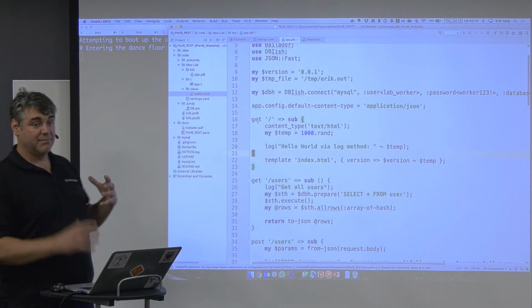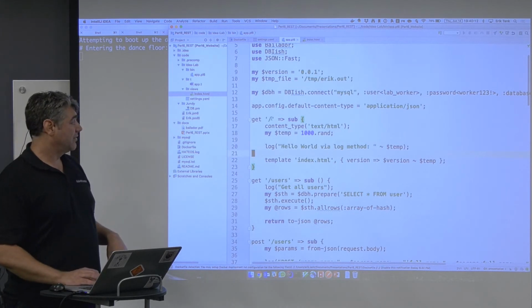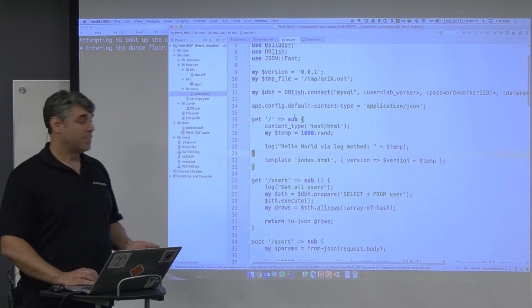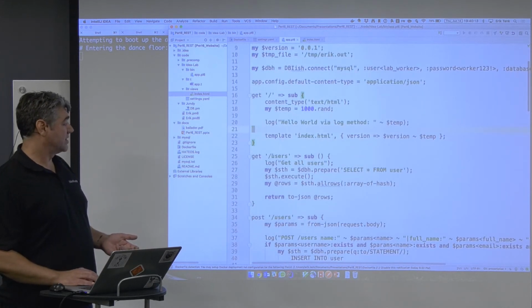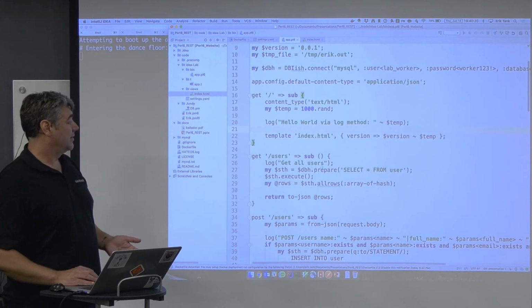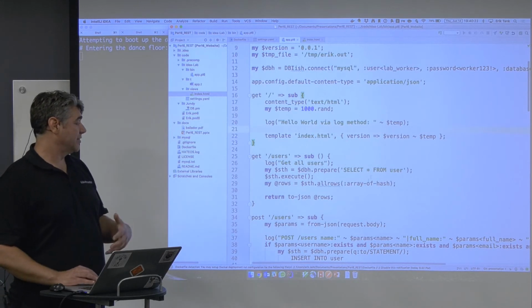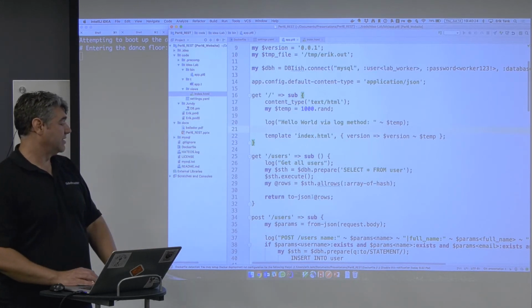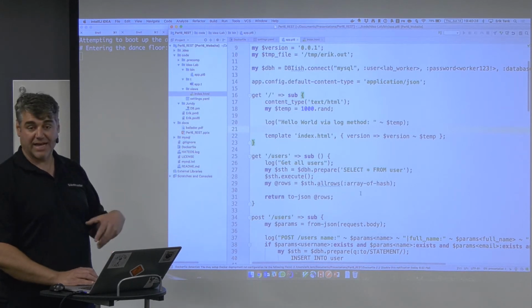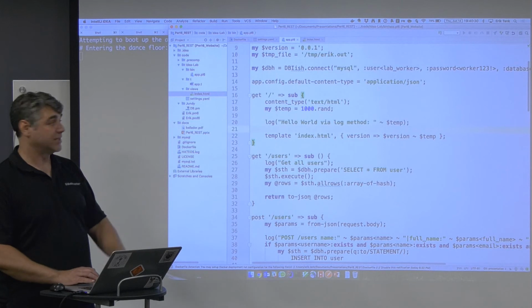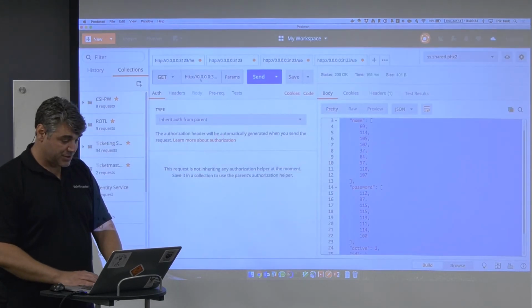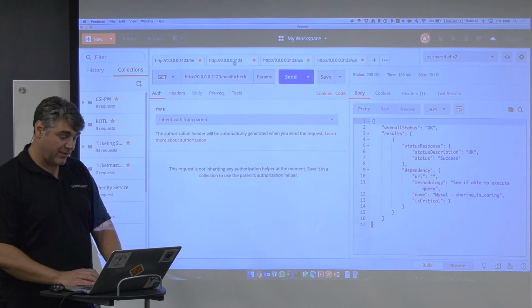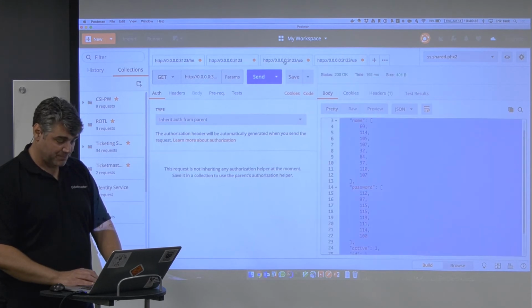You give it the method, the endpoint, and then you give it a subroutine. So for getting all users, you just hit the /users directory. It basically does a select star from user, and it spits that out. It selects all rows, wants an array of hashes, and then turns them into JSON. So for that, we're actually going to need Postman. So, health check. Well, we'll get there in a second.